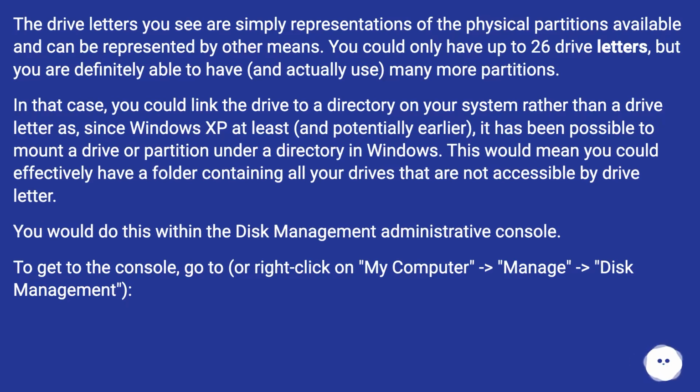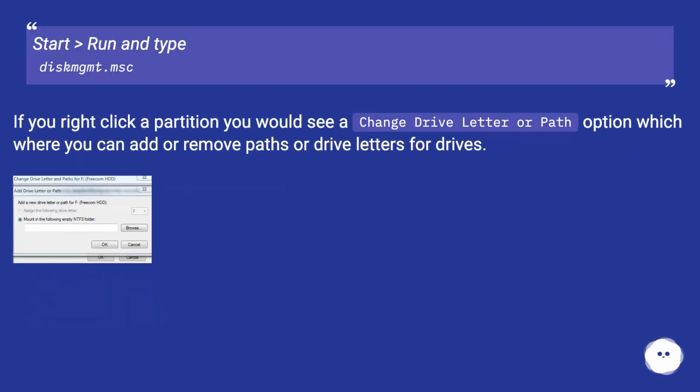You would do this within the Disk Management Administrative Console. To get to the console, right-click on My Computer, Manage, Disk Management. Or go to Start, Run and type diskmgmt.msc. If you right-click a partition you would see a Change Drive Letter or Path option, which is where you can add or remove paths or drive letters for drives.